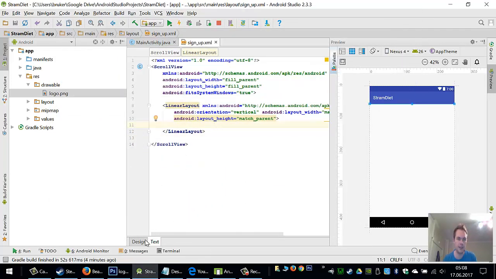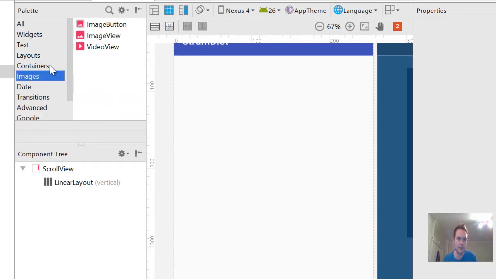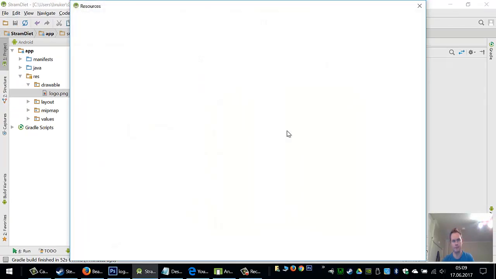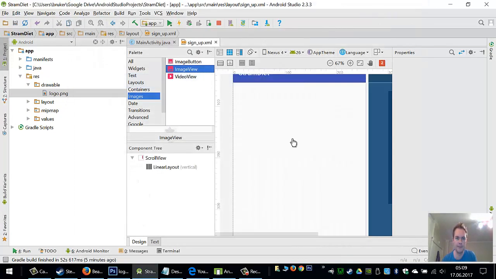And inside the linear layout I will have my logo. So we will just go to images here, and image view, and just put the image somewhere here. And I will choose logo, and OK.